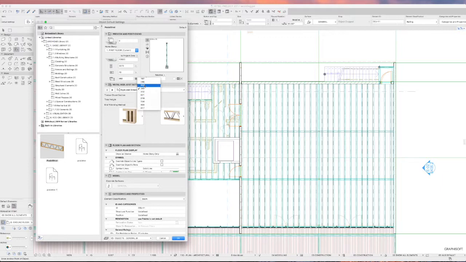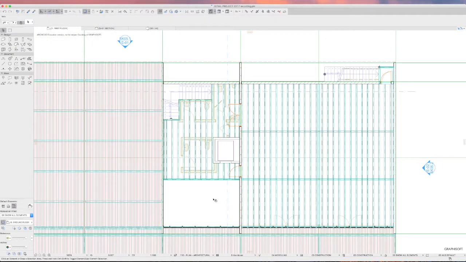Okay, so it looks like I've got 360s. I think we'll leave it at 360s if that's what I've got. That should do the job there anyway.